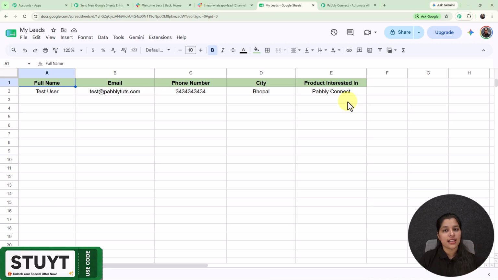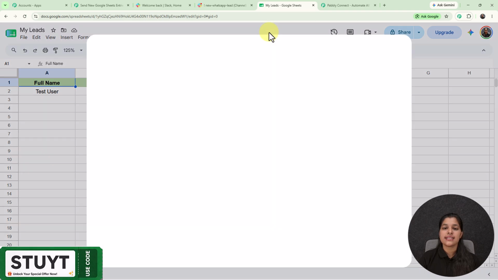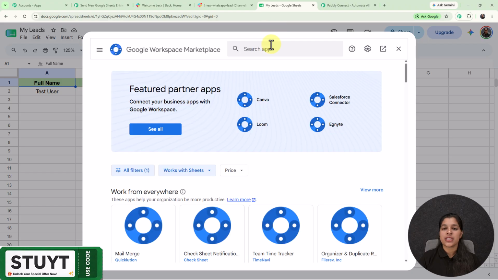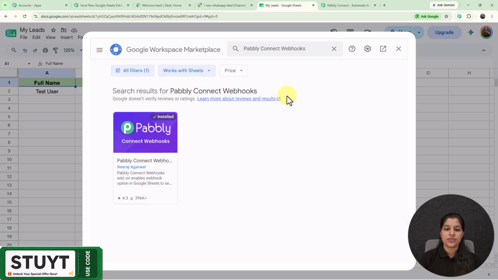Now for adding the webhook URL, you just have to move towards extensions, select add-ons and select get add-ons. And you will land on the Google Workspace Marketplace where you have to search for the app, that is Pabbly Connect Webhooks. So here I'm going to search for it and right here you can see that we are getting this application which is already installed.